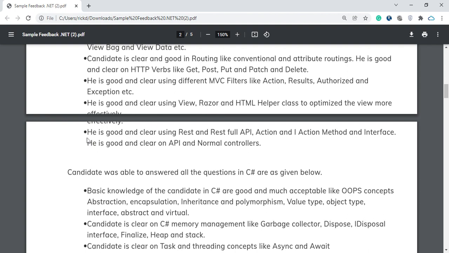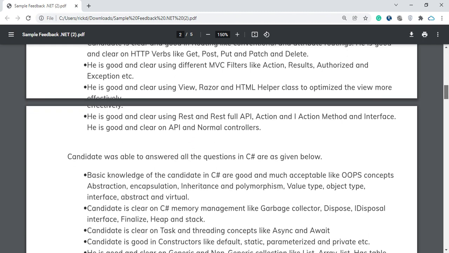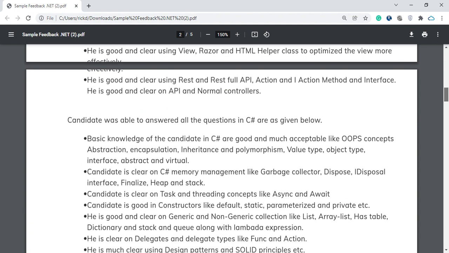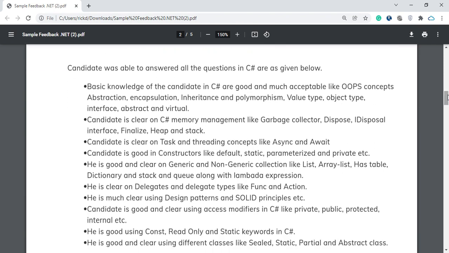Now the next would be that he is clear in REST API and action, IActionResult, interfaces, and he has a clear idea of normal controllers. Here you may expect questions like why we normally return ActionResult, or content negotiation, and all; you need to prepare for this. Also one normal question asked here is regarding method overloading: how you can handle method overloading at controller level. You need to use the ActionName attribute. So this is the question.